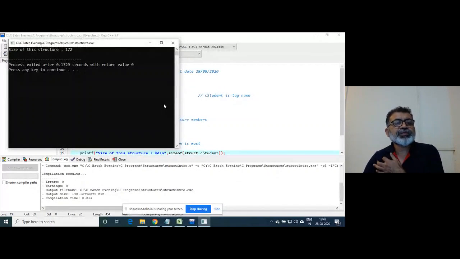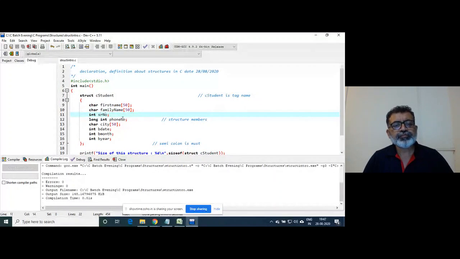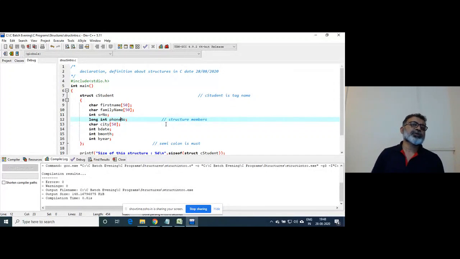So what is the size of the structure? 172 bytes. This is definitely an addition of all these. 100, 4, 50, and 5 integers. 4 integers means 16. 16 plus 150 is 166, and 8 for this. So 172. In all, 172 bytes are there.